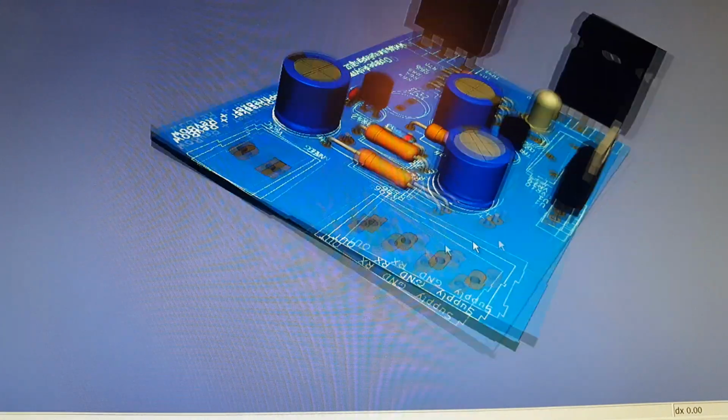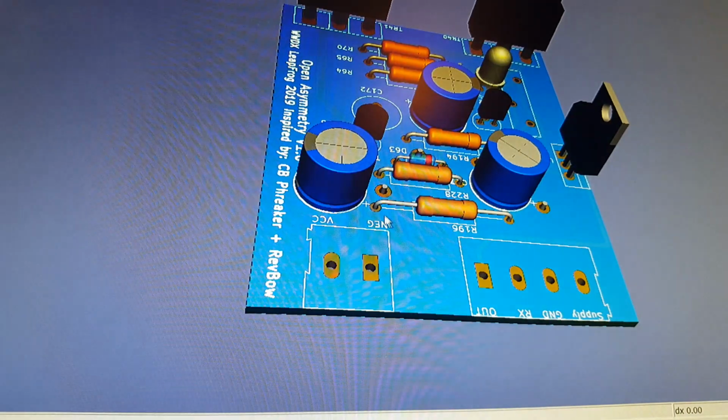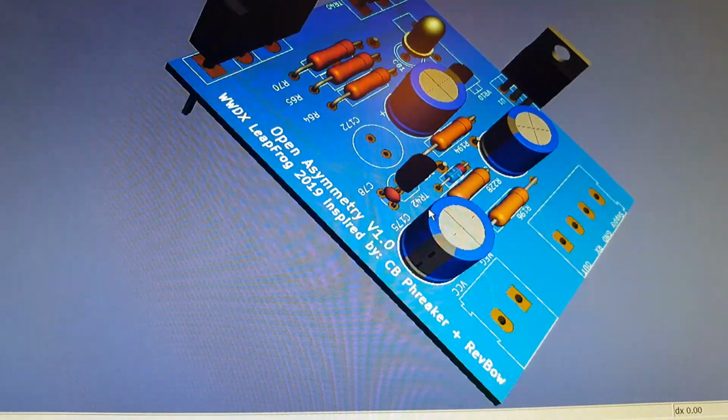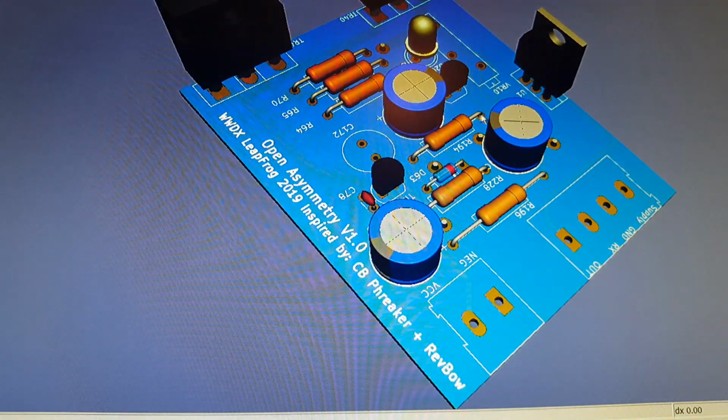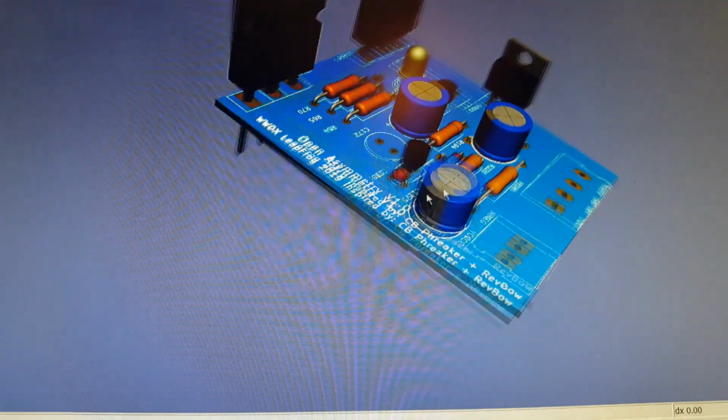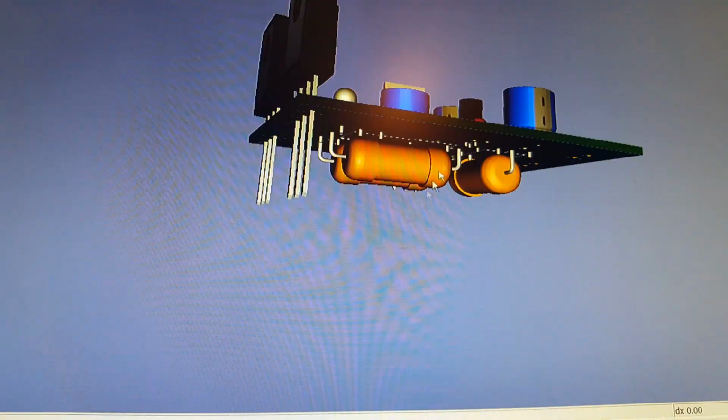But alright, so that's the Open Asymmetry board. This is going to be open source. Anybody can build this if they want to. They can send the files to some board house and have them made, a dime a dozen, and populate it and all that.